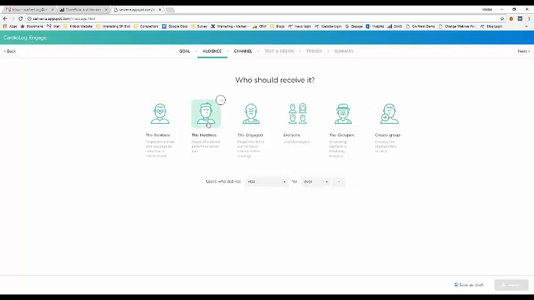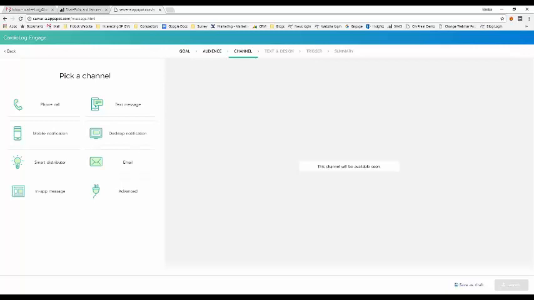We also have our inactive users, so people who did not perform an action ever. And again, it shows you the number here. We have our engaged users, and all of the information is dynamic and will show you exactly how many users you have in each category. So for our purposes, let's go ahead and target everyone. And now we can pick a channel.